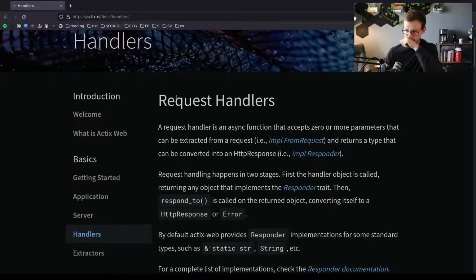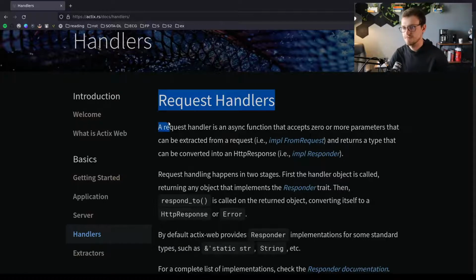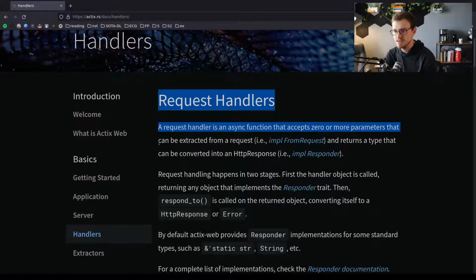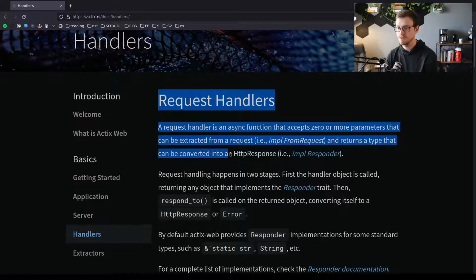With request handlers. A request handler is an async function that accepts zero or more parameters that can be extracted from a request, i.e. implement FromRequest, and returns a type that can be converted into an HTTP response, i.e. implements Responder. Yeah, so that's sort of like what we were doing before. That's good to know.